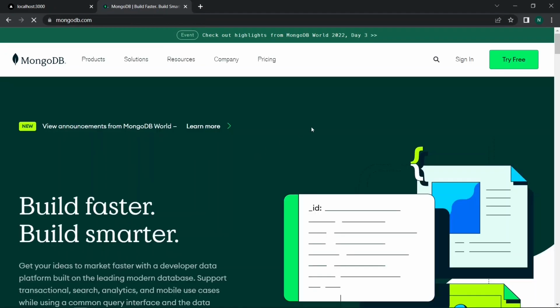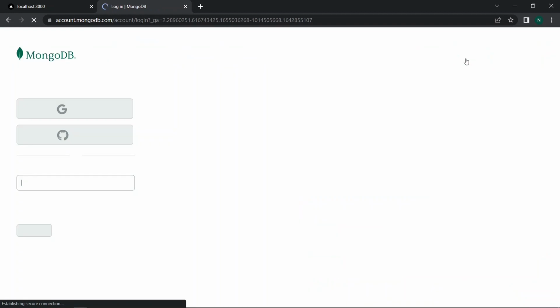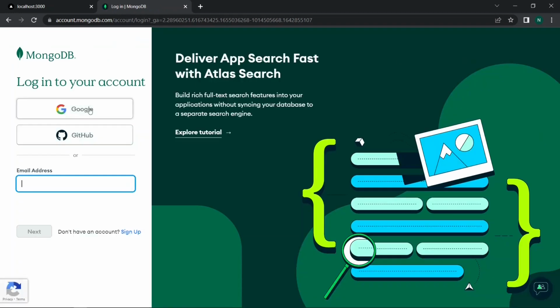So for that we can just move on to mongodb.com, and after that there will be an option to sign in. So you can just click on sign in, and after that there will be an option to log into your account. So you can just select Google or GitHub. So I will select Google.